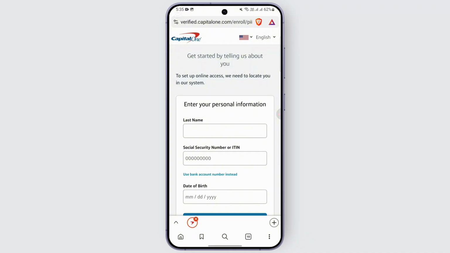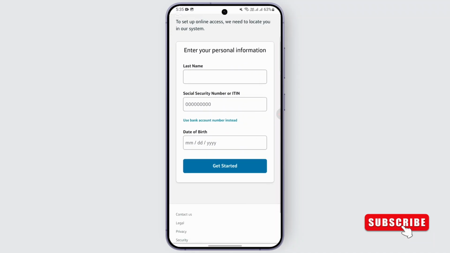Where they need to locate you in their system. So make sure your location is turned on first, and after that you need to go ahead and fill up this form. First in this section you need to enter your last name, after that your social security number or ITIN, and then you can also use a bank account number instead if you already know.